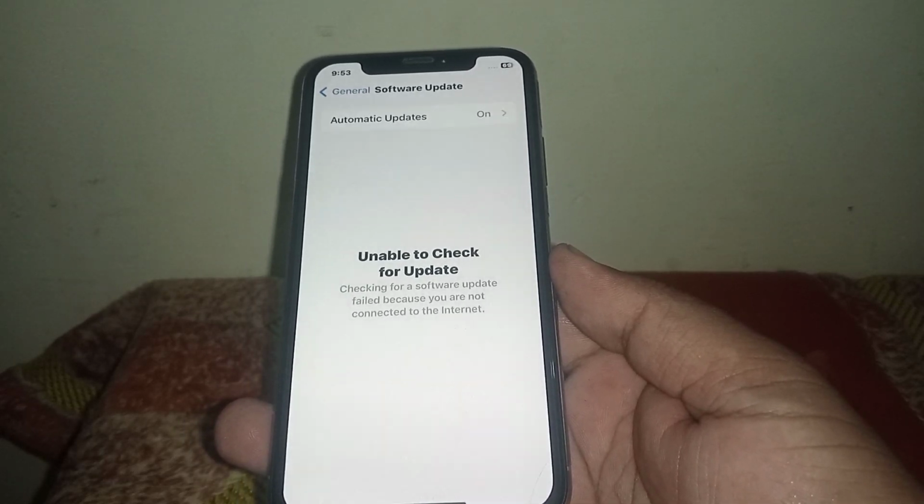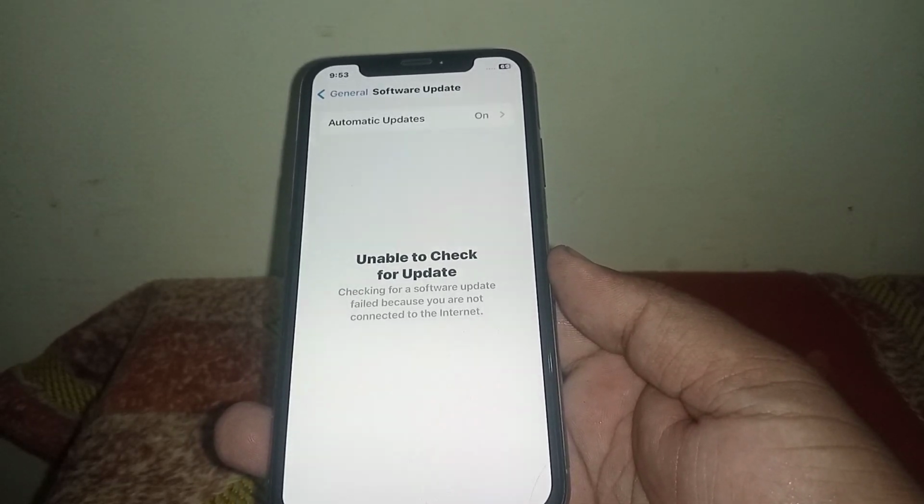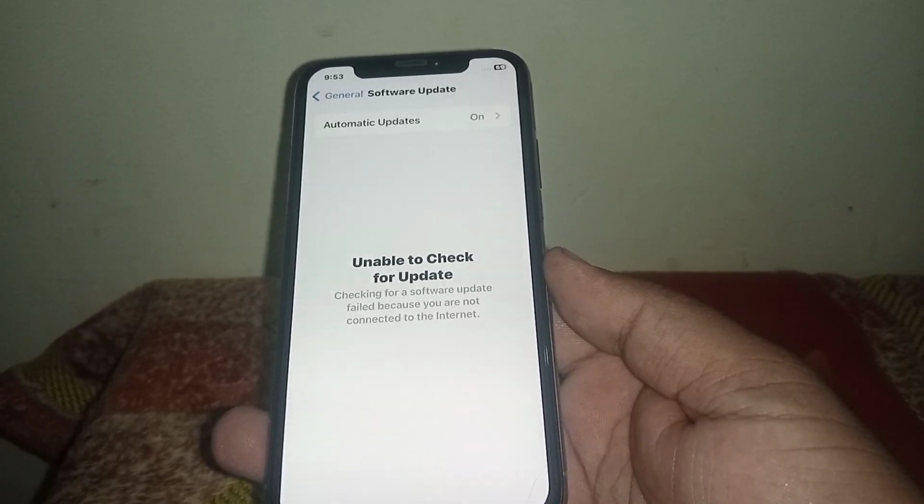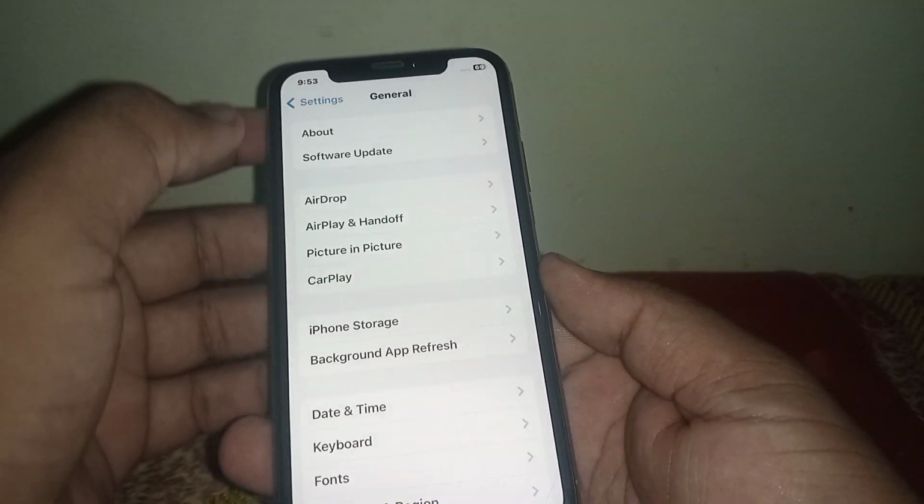In this video I'm going to be showing you how to fix "unable to check for update" if you want to install iOS 17 but get this type of error on iPhone and iPad.